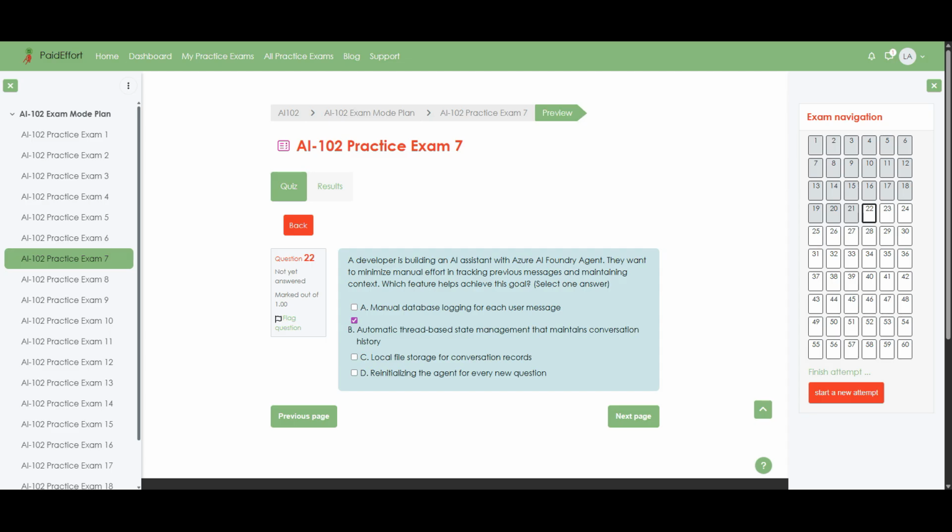In contrast, manual database logging or local file storage adds extra work and is not required just to maintain conversational continuity. Finally, reinitializing the agent for every question defeats the goal because it throws away context and forces the assistant to start from scratch each time.